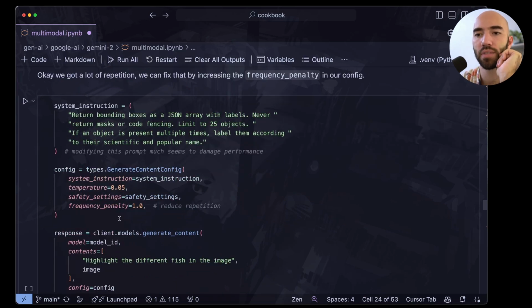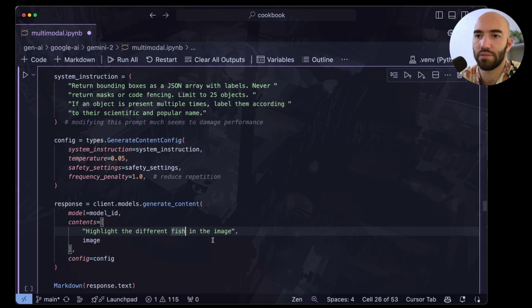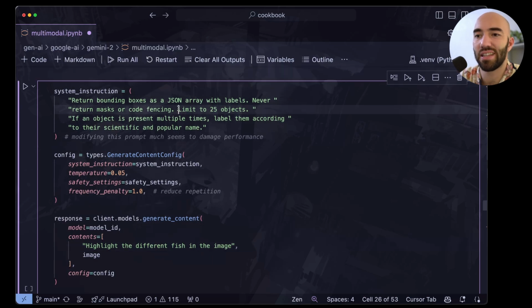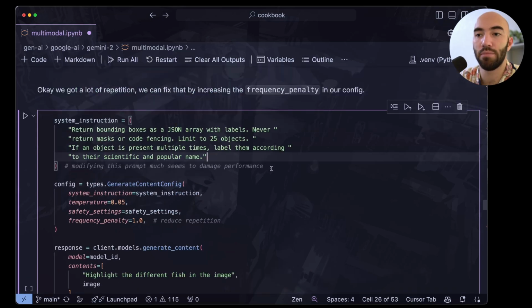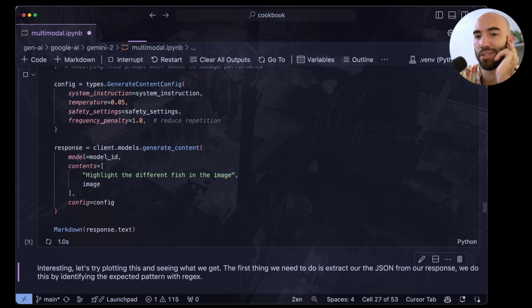All I did was add a pretty high frequency penalty here, and that resolved the issue. I was also playing around with the temperature, like you can increase or decrease this. Doesn't make too much of a difference. And then the only other thing is, okay, we have a limit to 25 objects, but we had that before and it didn't listen very well. So actually, I didn't even modify anything here. This is still the same prompt. So all I've done is added the frequency penalty, right? So interesting. Now let's see what it does.